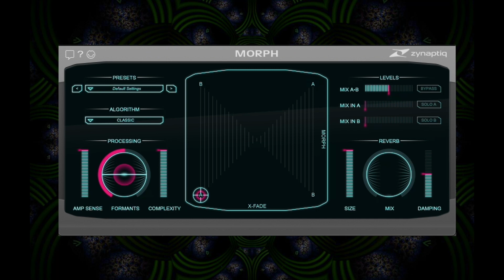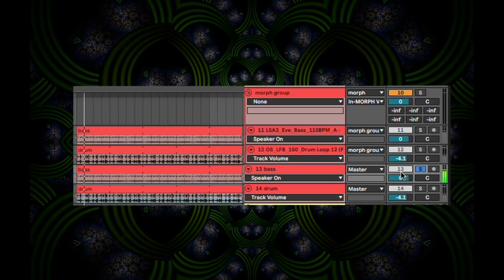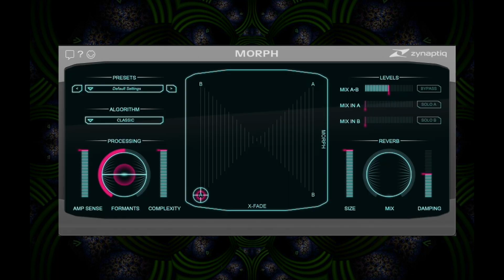So the first one is a normal bass line. Just a simple sine wave bass line. And the second one is drums. So both of those sounds are connected to Morph. So let's play.